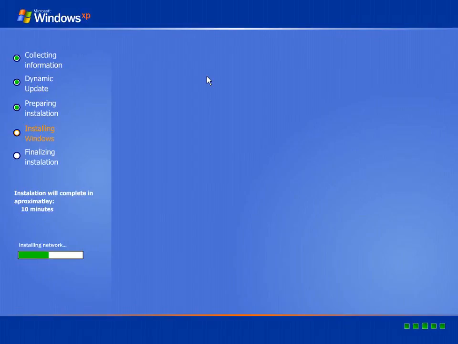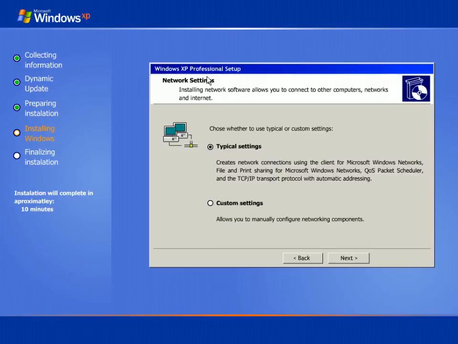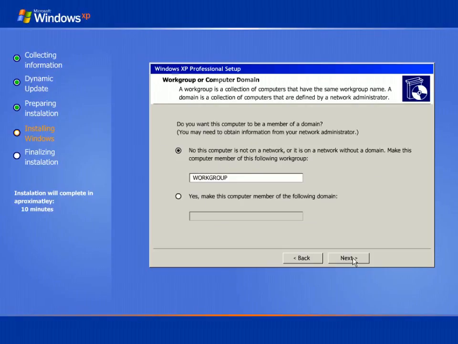The Windows XP is now installing the network devices and drivers. And there are two settings prompted before you: typical settings and custom settings. The typical settings installs all the drivers for the devices and also installs the TCP/IP protocol conditions and drivers for your network. So by default, proceed with the typical settings. And you can name your work group.